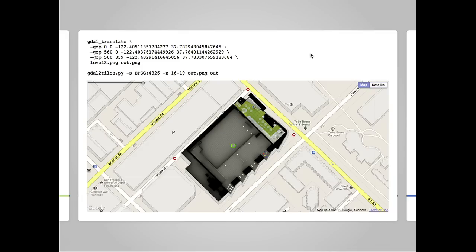So now that that's all done, we could use the exact same command for all the different floors because the images are of the same dimension.